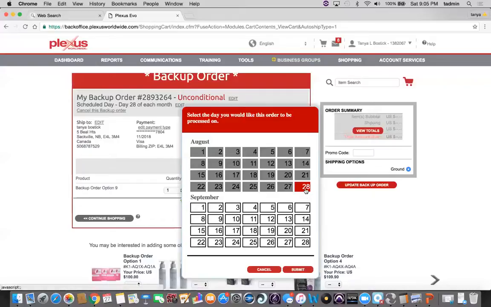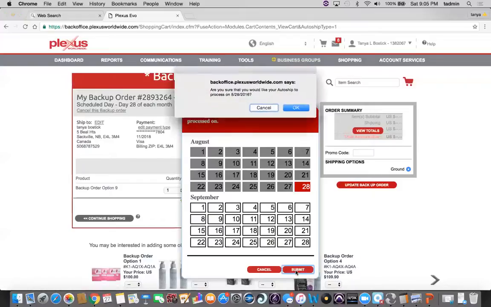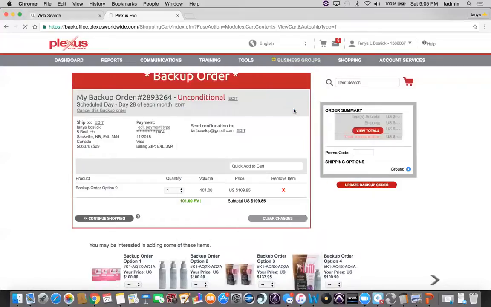You'll notice that I've chosen the 28th, and actually all of the gray boxes are obviously ineligible now. You cannot choose dates that have already gone by, and the 27th obviously is today, so I can't choose it today, but I could choose tomorrow, and I could also choose any days in here. Okay, so I'm just going to submit that even though I've already done it. Yes, I do want to do that Plexus Worldwide. Thank you very much. So some other things I can do, I can remove the item and then continue shopping and add items.